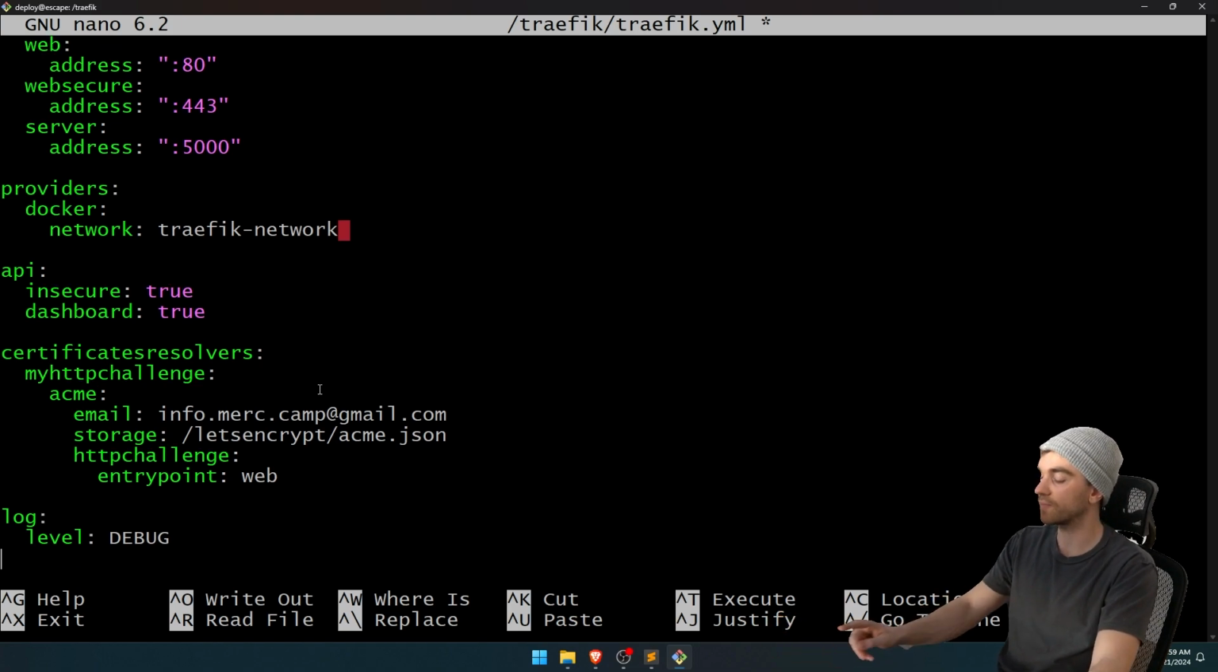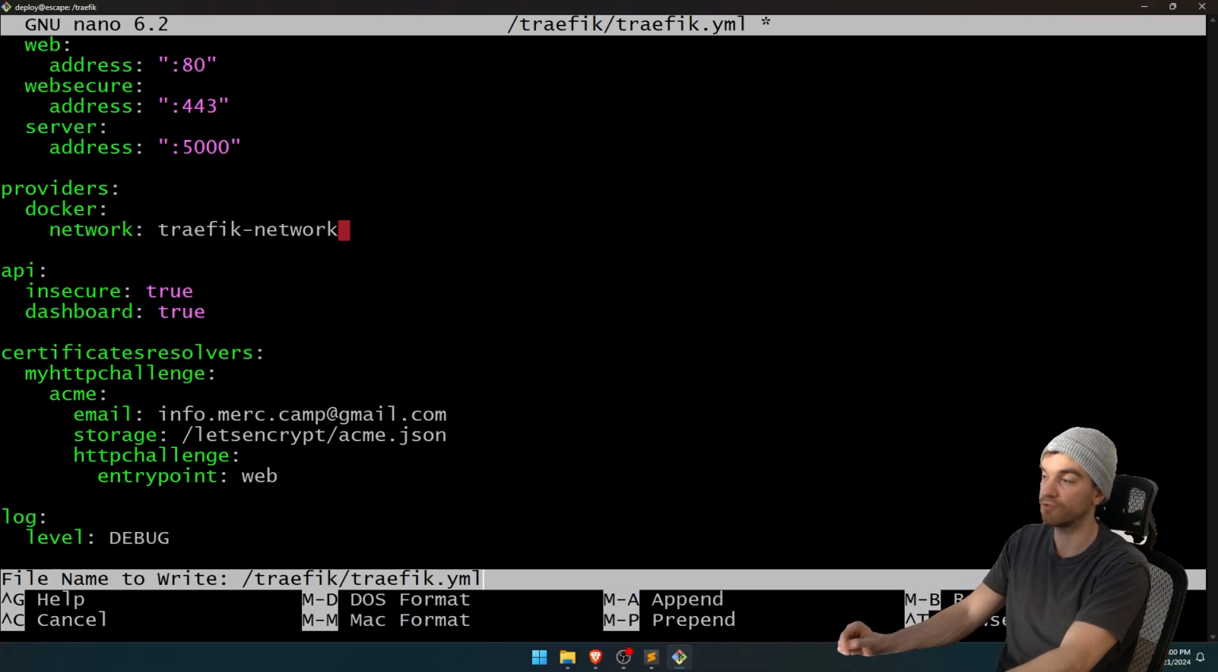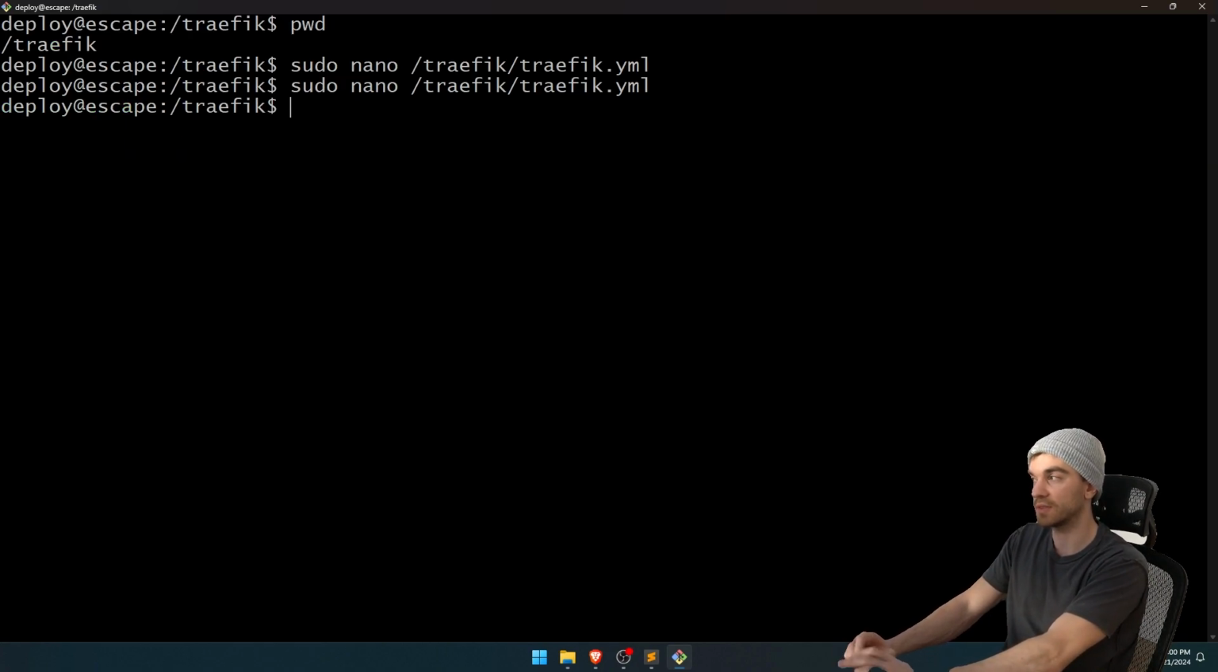This is how we save it. And I just want to say that if you look at the bottom there, these hat signs are basically Control. So we want to do a write out and then exit. So to do that, Control O, file name to write, enter, yes. So we're going to hit enter and then Control X. This way, everything should be saved.